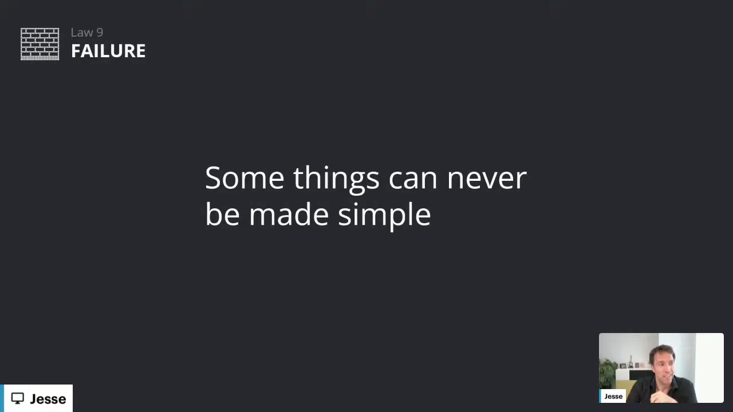And then law 9 about how some things can just never be made simple, right? So there are things that are inherently complex. And I'll give you one that these days we all use, and that's stuff for AI.